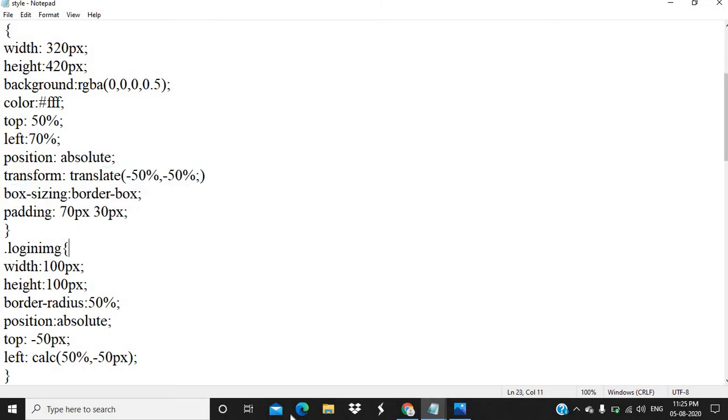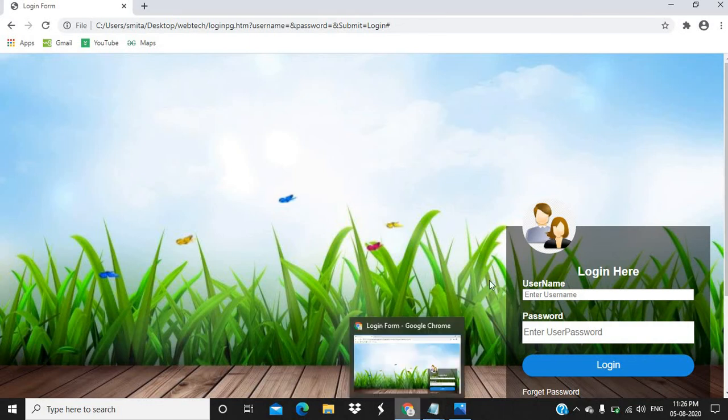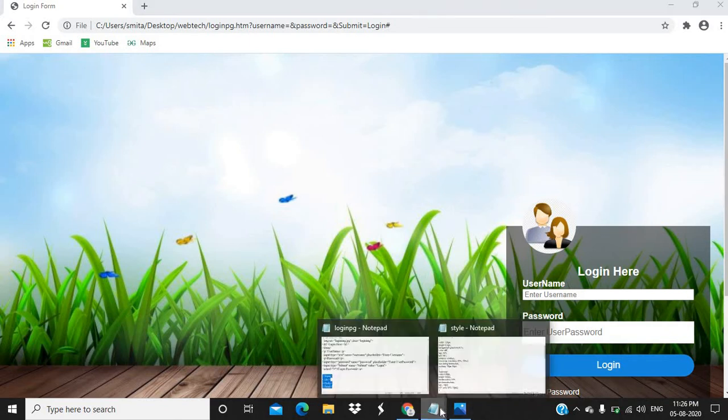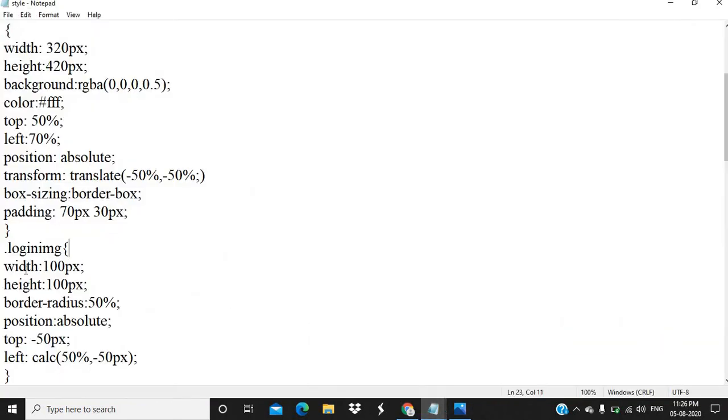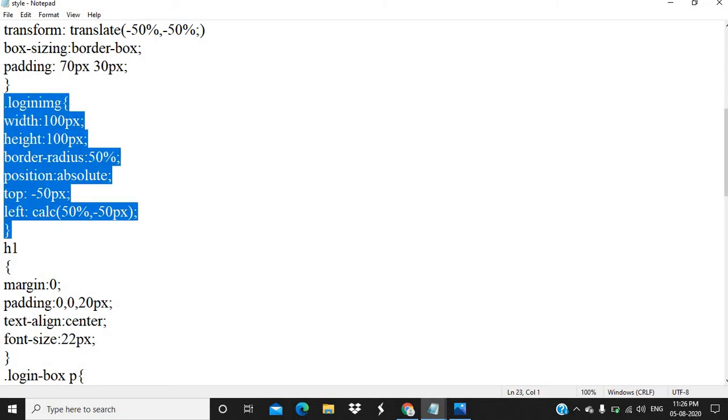After that, login image. Login image is nothing but the image which we have put over here. So where you basically want to place this image, that coding is over here. That is a width and height for that particular image. If you change it accordingly, that image gets resized. You can decide the radius, position, from top how much you want to leave and from the left side. So this is the coding for login image.